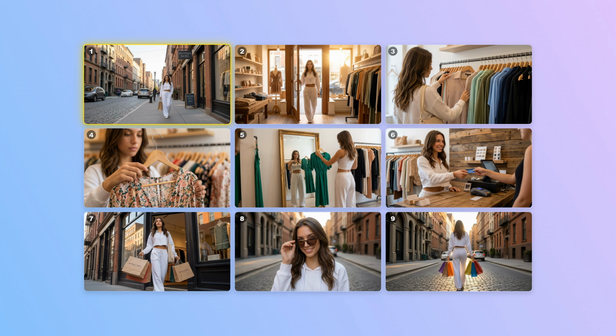You can see her arriving on the street, walking into the boutique, browsing the rack, holding up outfits, checking the mirror, paying at the counter, and walking out with her bags. The shots vary between wide, medium, and close-up, and the character stays consistent throughout the entire sequence. It honestly looks like a real storyboard you'd see in a production studio. Now we have a complete storyboard. Let's extract each image and get them ready for animation.